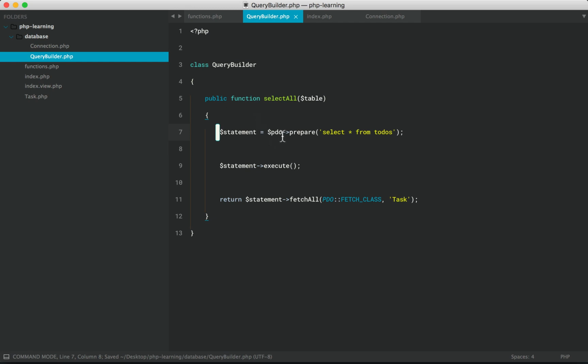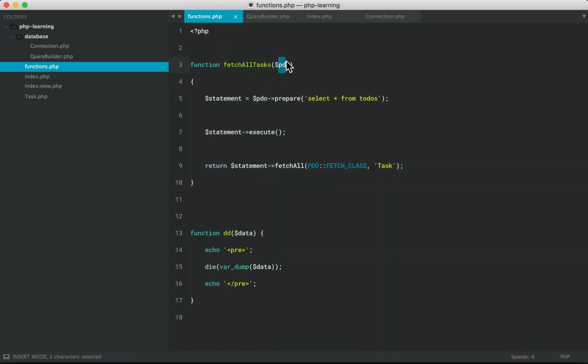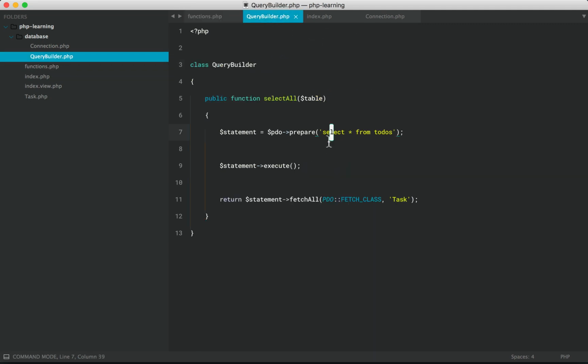Okay, but now notice that the function's trying to access PDO. And if you remember, before, we were just passing the PDO object over to any function that needs it. Yeah, that's kind of awkward, right? Why does fetching all tasks need PDO? Well, it's just something we have to do to get it to work, but from a user's point of view, somebody using this code, it just isn't very intuitive. So instead, let's think about it. The query builder, in order to do its job, needs access to a PDO object. And that's a good way to think of it.